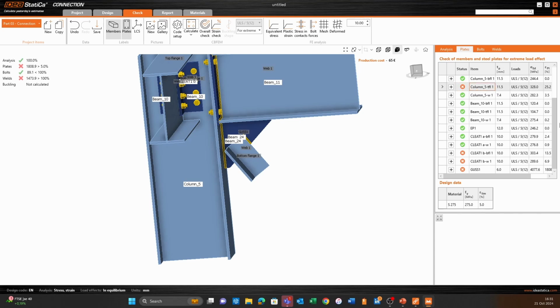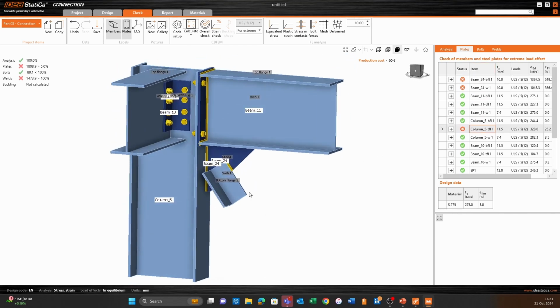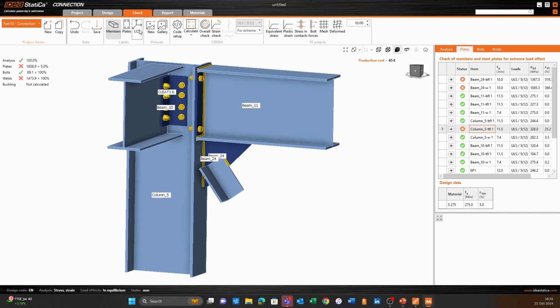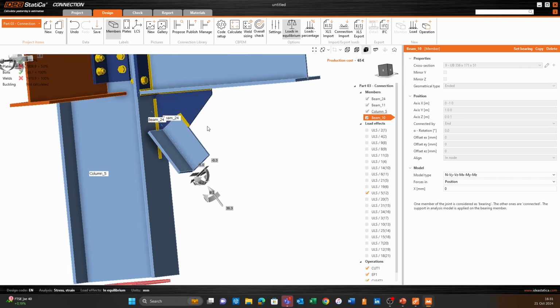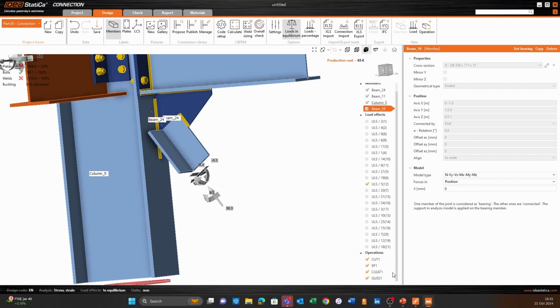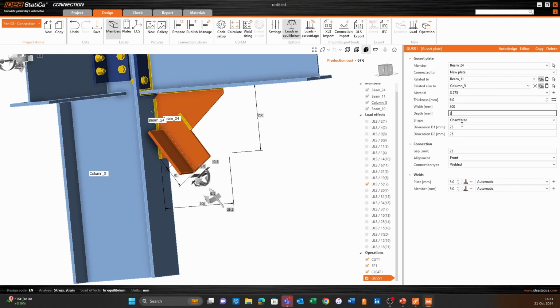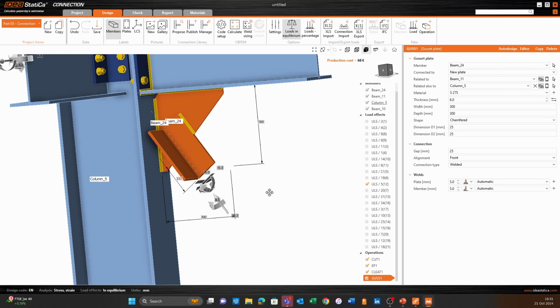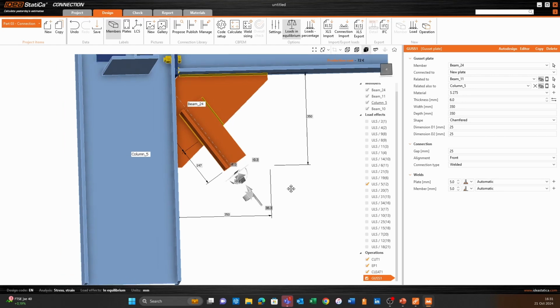If we look at this one, we can also see the cleat is a problem, and the gusset, and then beam 24, which is this one over here. All right, so we're going to have to make some changes. So I'm going to go back to design. I'm going to increase the size of this gusset over here. So I'm going to go for my gusset, and I'm going to make this a 300 by 300. Okay, we see we've got a nice long weld there. I might even have to increase it to 350. Let's do 350 by 350.